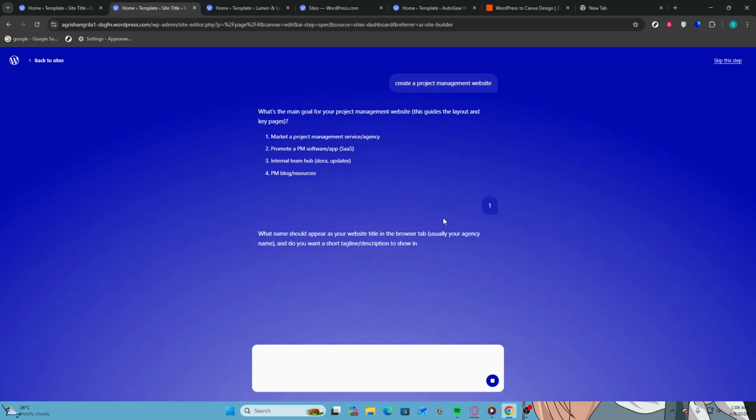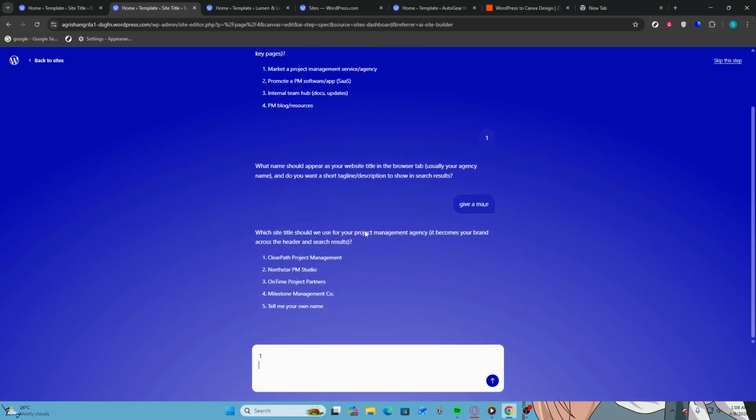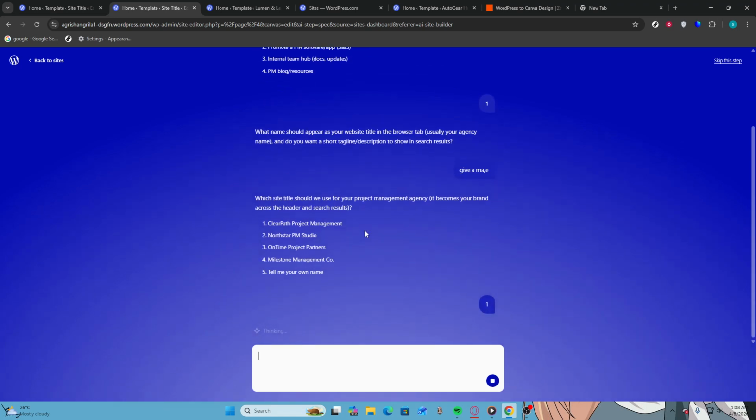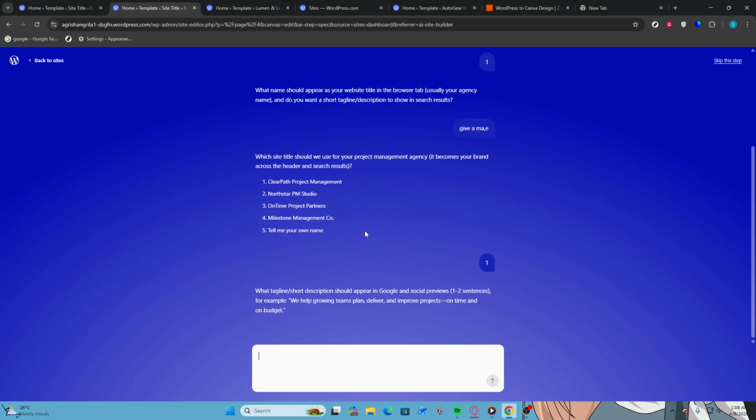Next, you will type in the choice presented above. This step is crucial as it helps the AI understand your specific needs for the project management website. Once you've entered the required information, press Enter again to confirm your selection. At this stage, a message will prompt you to choose a title for your website, which is the name that will appear in the browser tab. Type in the desired name for your site and press Enter to continue.